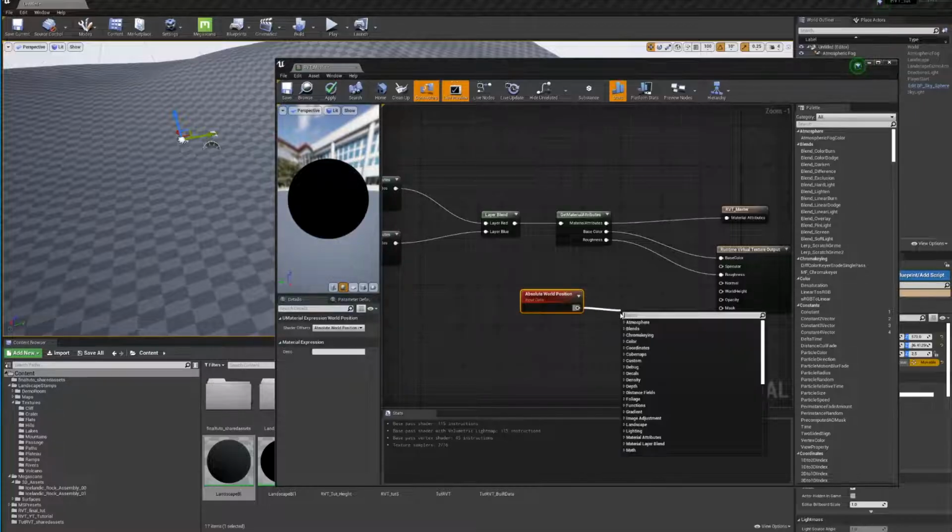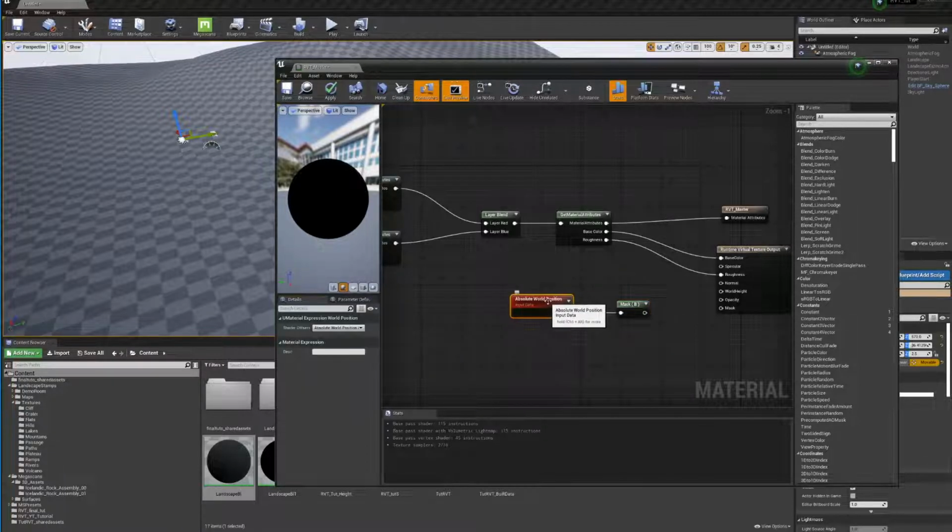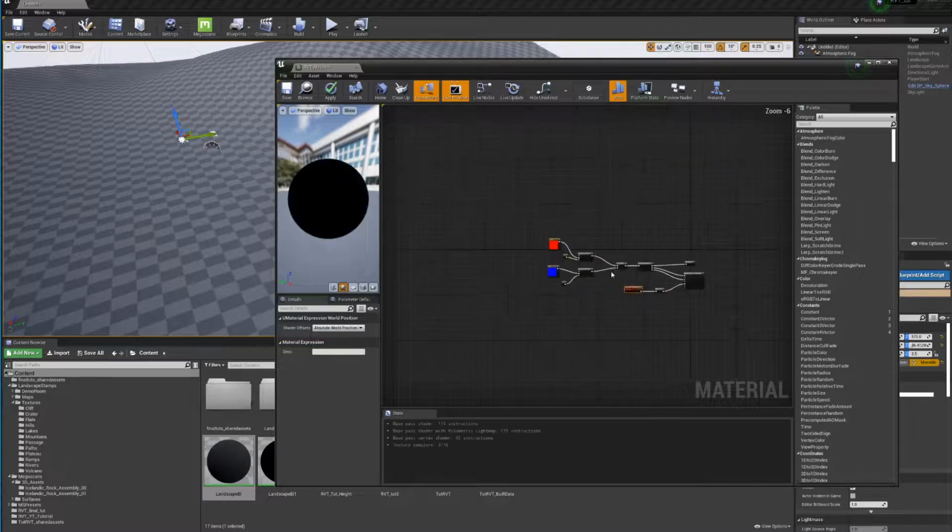We're going to get out a node from here. We're going to get out a mask. And we're going to use this component mask. In this component mask, we're going to uncheck R and G, and we're going to check B. Now, why are we doing this? Because what we're doing with these nodes is we're telling the program, okay, you're going to get the absolute world position, and you're only going to be using the blue channel. What is the blue channel here in Unreal? What you're looking at here is the Z-axis. That is the height pretty much. So I'm just going to connect this here into the world height. And this material is ready.